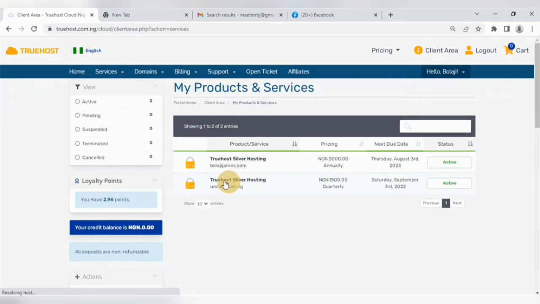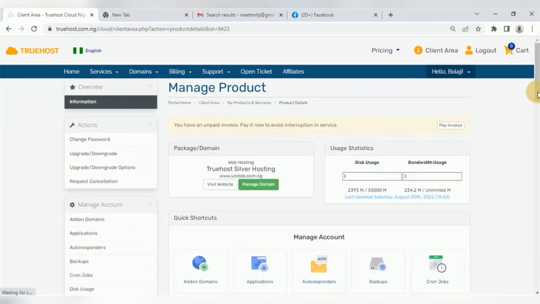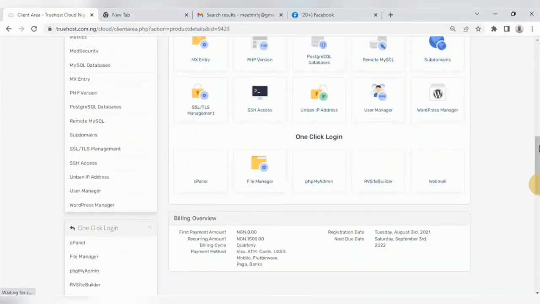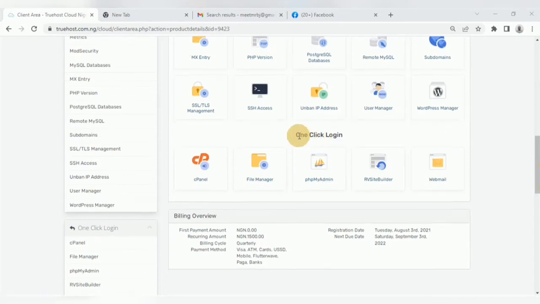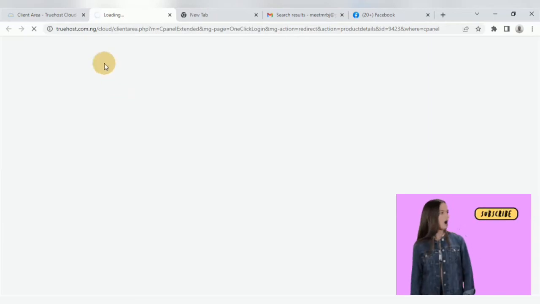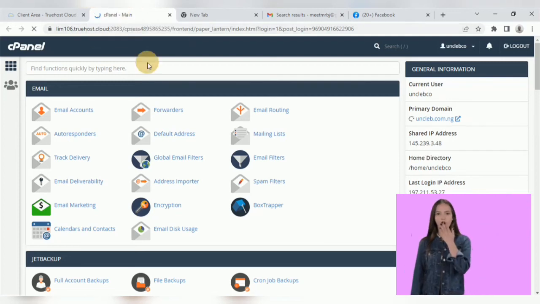Pick any of the services here. For instance, the one we just loaded now is this. Click on this. And if you scroll down this place here, you should find one-click login. One-click login, and you can click on cPanel directly from here. This should take you to cPanel as well.